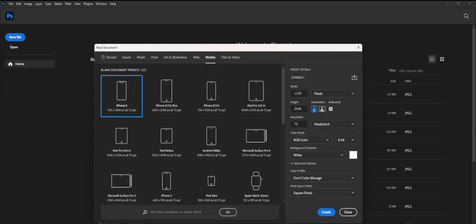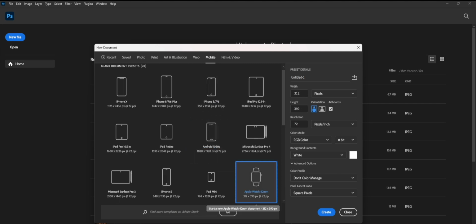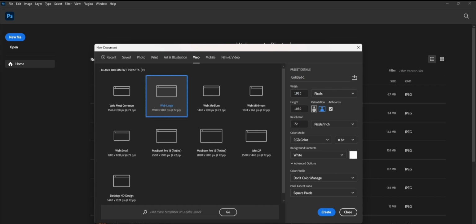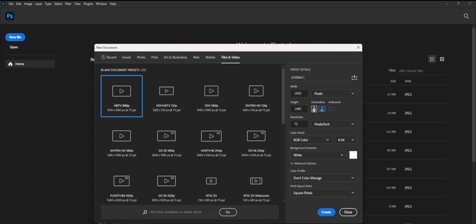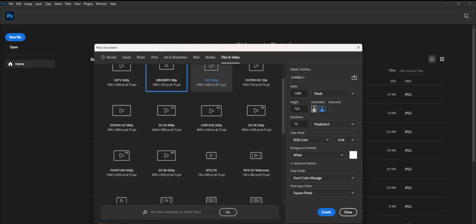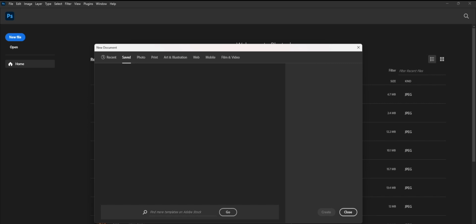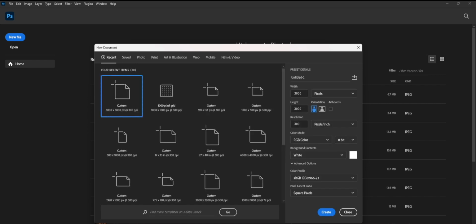Then you have mobile. Here you can choose any kind of mobile ratio, iPhone, Android, even Apple Watch. And web is basically website. Film and video. If I'm creating a YouTube thumbnail, then this tab will help me. Saved is basically if I have created a project, then I can easily access it. Okay, let's create a project.